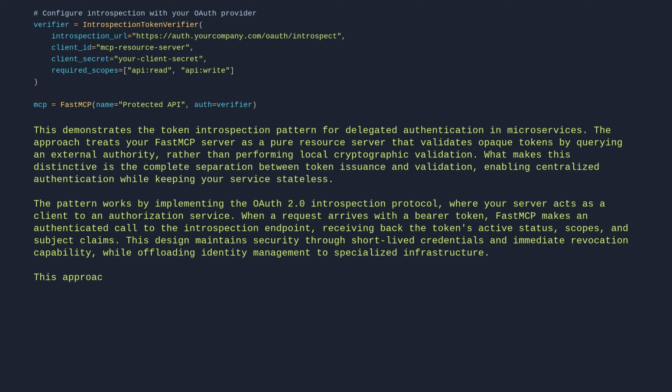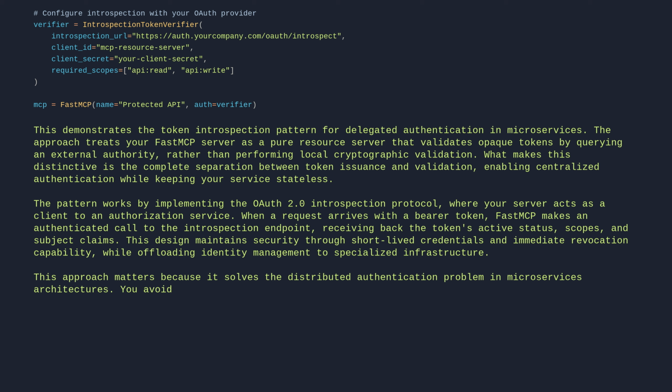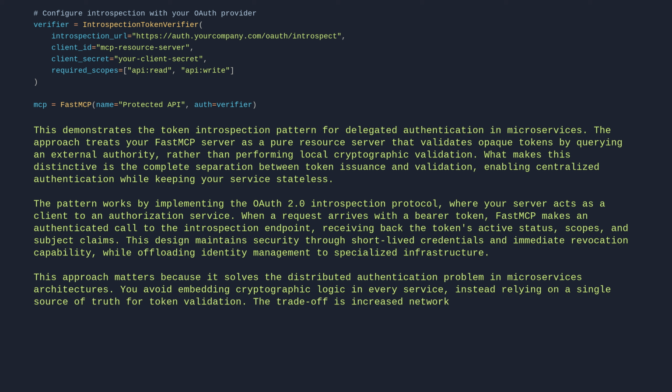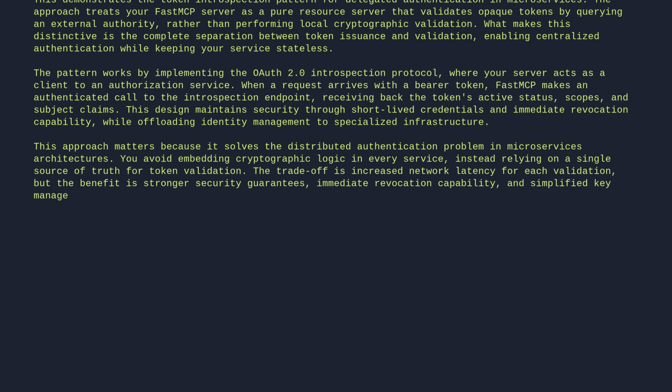This approach matters because it solves the distributed authentication problem in microservices architectures. You avoid embedding cryptographic logic in every service, instead relying on a single source of truth for token validation. The trade-off is increased network latency for each validation, but the benefit is stronger security guarantees, immediate revocation capability, and simplified key management. It's ideal for enterprise environments where security requirements outweigh performance considerations.